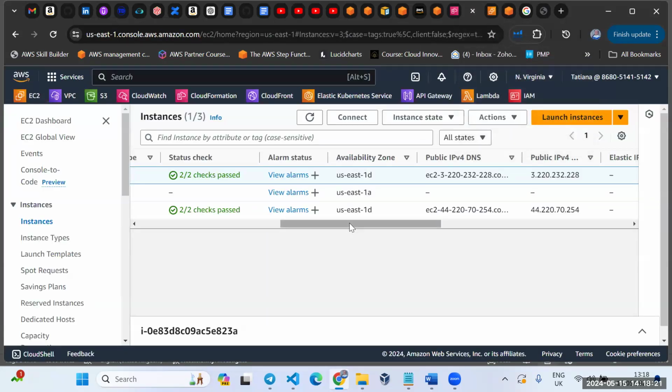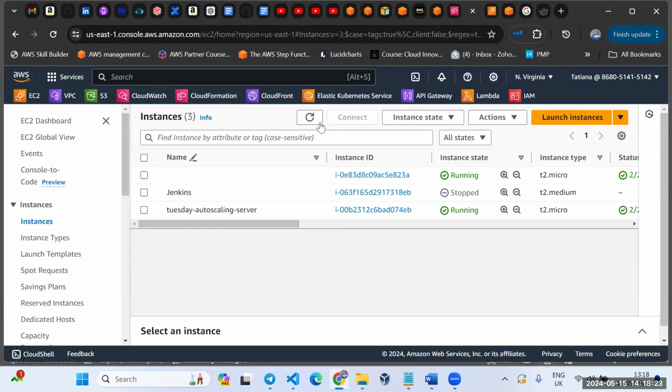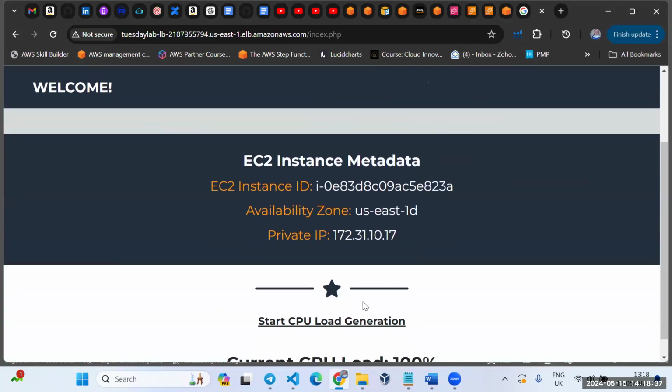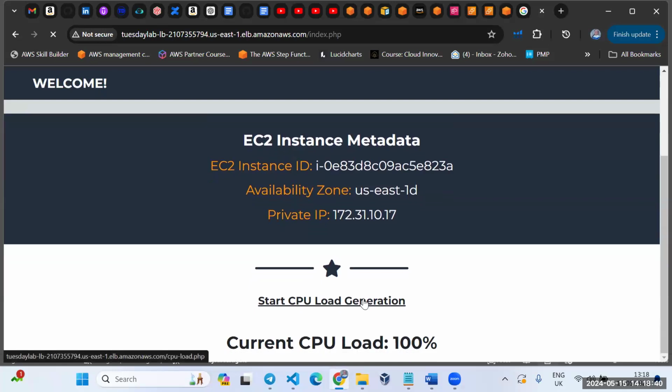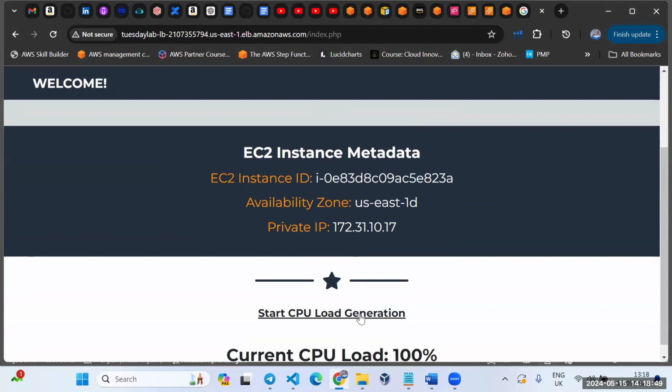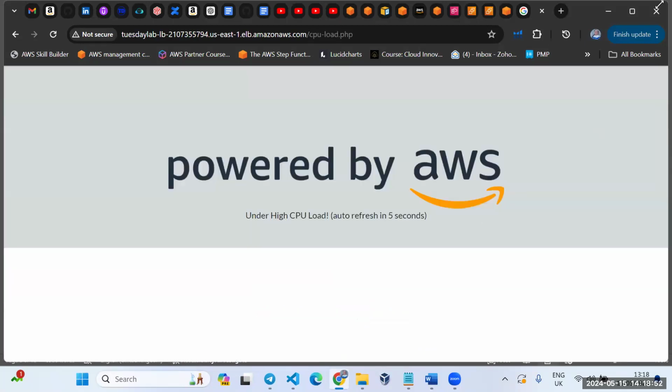So after some time, I expect that new EC2 instances will be launched by the auto scaling group. These are the instances we have for now, just one instance, the one that was launched using CloudFormation. So I'll just refresh this again. Click on it a couple of times to use up its CPU, and then we're going to see that new instances will be launched.